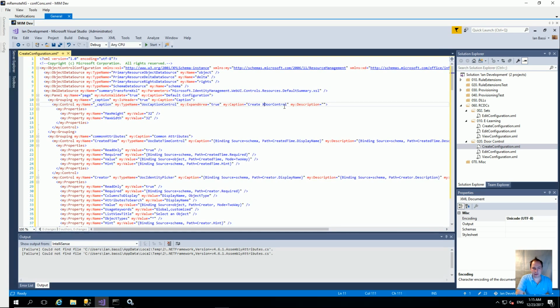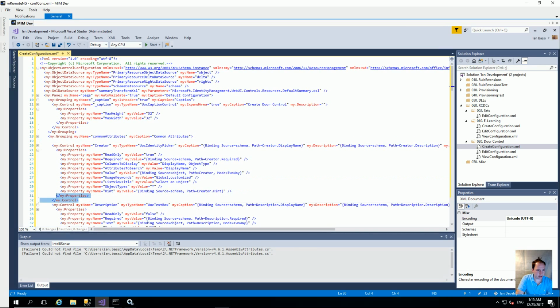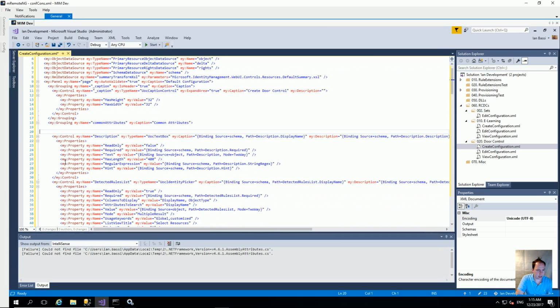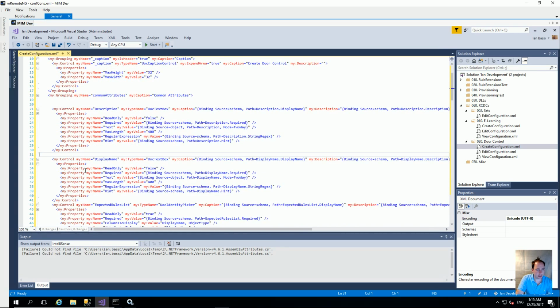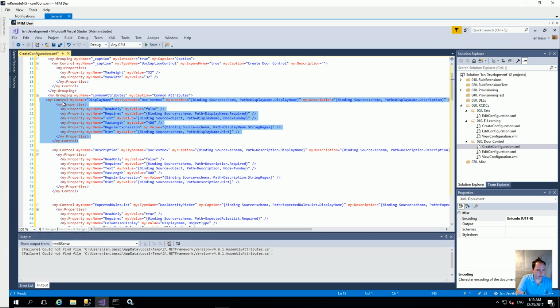The first thing we're going to do is just get rid of the X in front of the create and the door control, just to make that a little bit nicer. And now we're going to start tweaking some of the RCDCs. So we don't need the created time one. We don't need the creator. We do need the description, so we'll leave that in there. We don't need detected rule lists. We do need display name, and we'll just move that to above description.